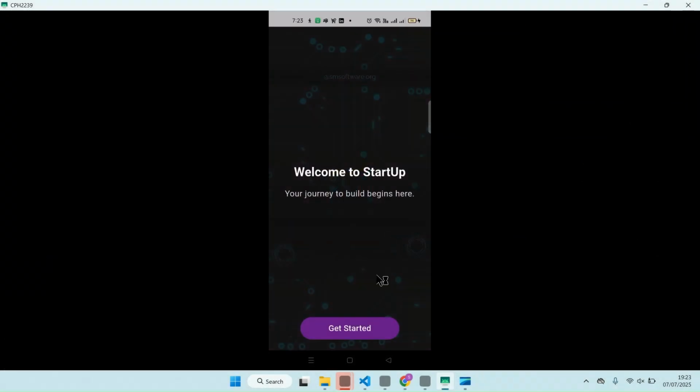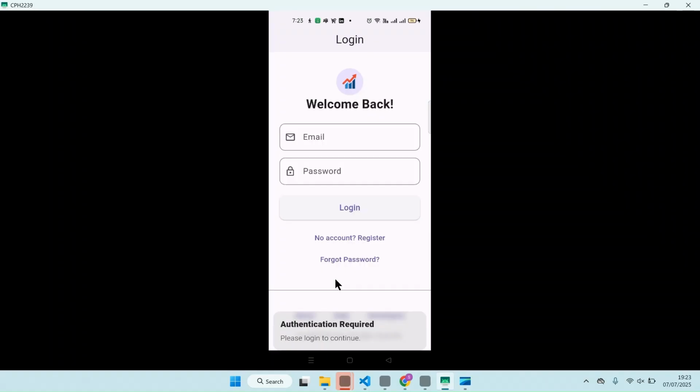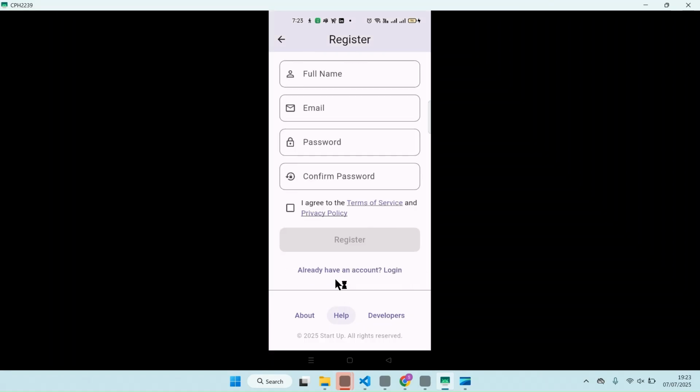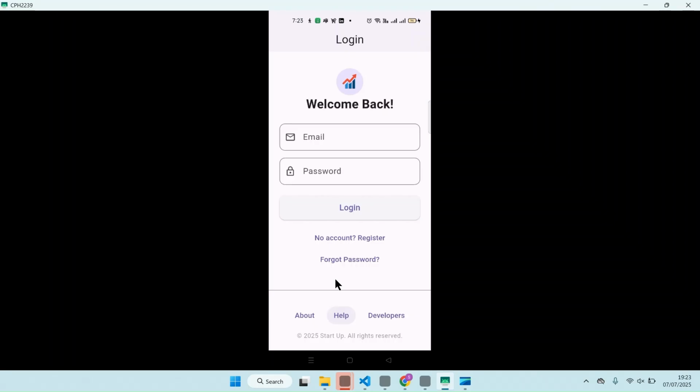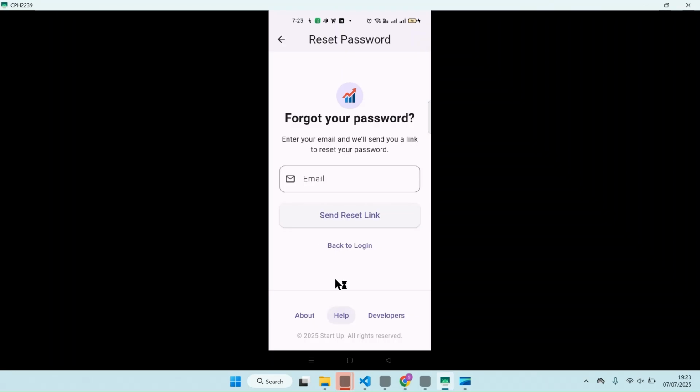All right, so this is our application. If you go to the welcome screen, start the application, go to login. I want to show you our login system. We've got login, registration, and also back to login. Forgot password, where you can also reset the password.